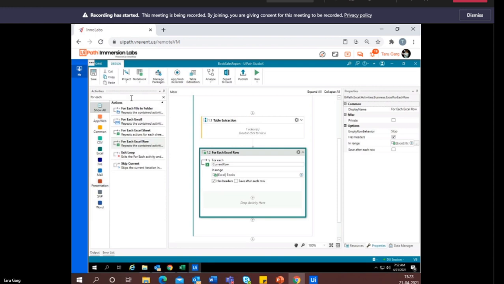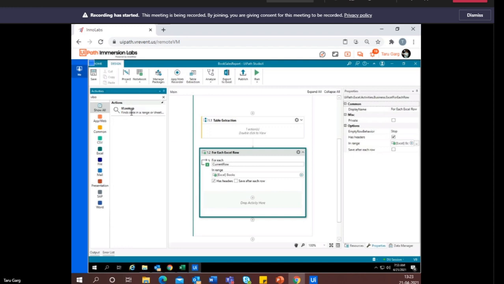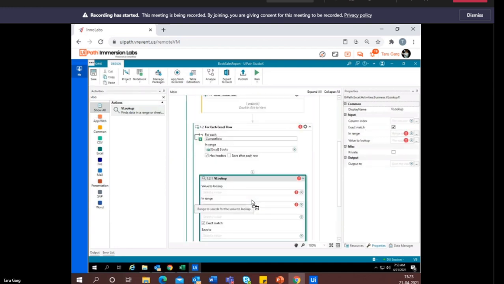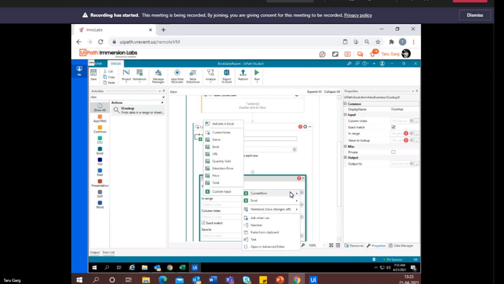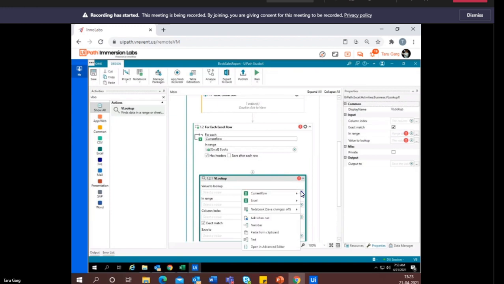Now we will have a VLOOKUP. We drag and drop the VLOOKUP. What is our value to look up? Current row. In current row, what is the column name? The column name is book. So we have to select here plus current row and book. Everybody following me till here?